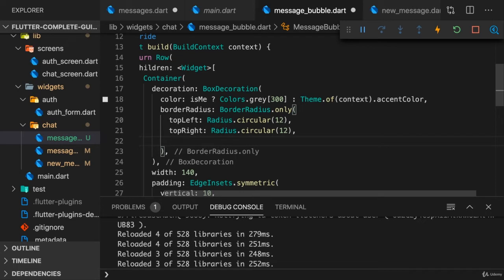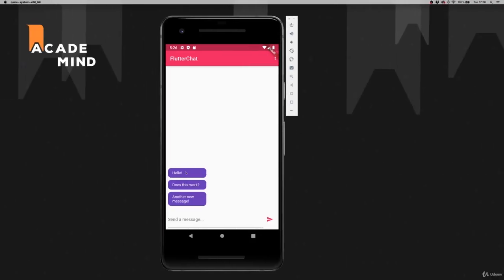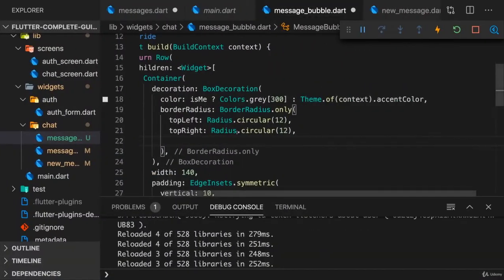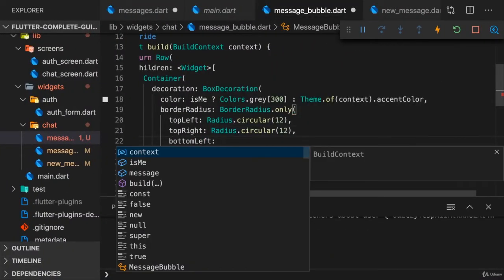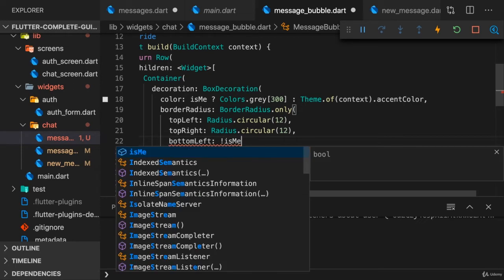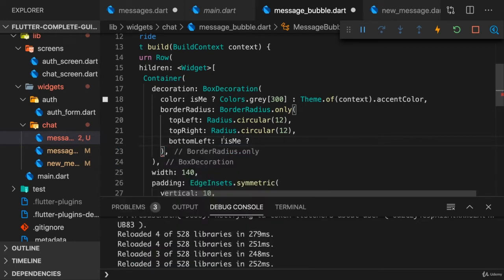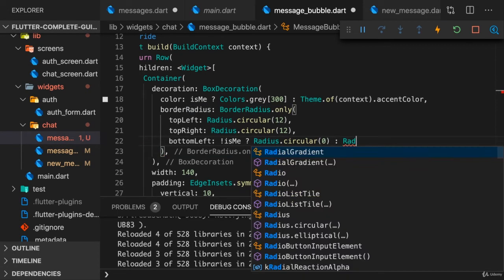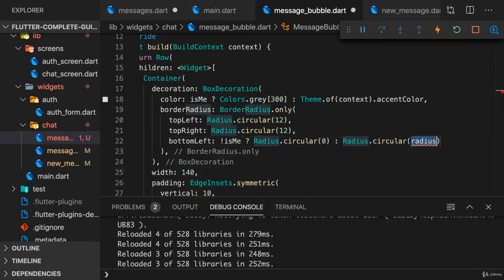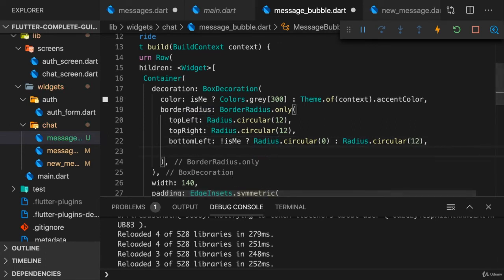Let's say the bottom left corner should only be rounded if it's not us, because I also want to move messages to the left and to the right based on whether they're from us or not. So I'll set bottom left equal to a check where I check if it's not us, so the exclamation mark matters, if it's not me. And if it's not me, then I'll set the radius to 0. And otherwise, I'll set the radius here to 12. So only if it's us, the bottom left corner will be rounded.